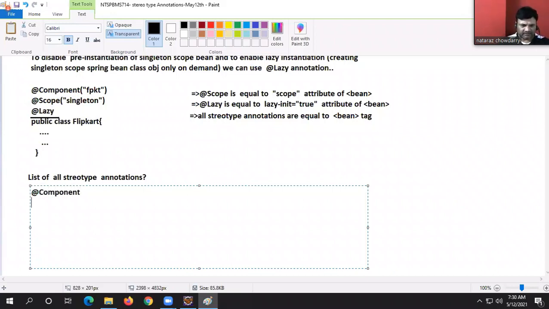@Component, guys. @Service. All are internally extensions of @Component only. All of them, directly or indirectly, can be used to make a Java class a Spring Bean, boss. First, the Java class becomes a Spring Bean, and on top of that, some extra features.